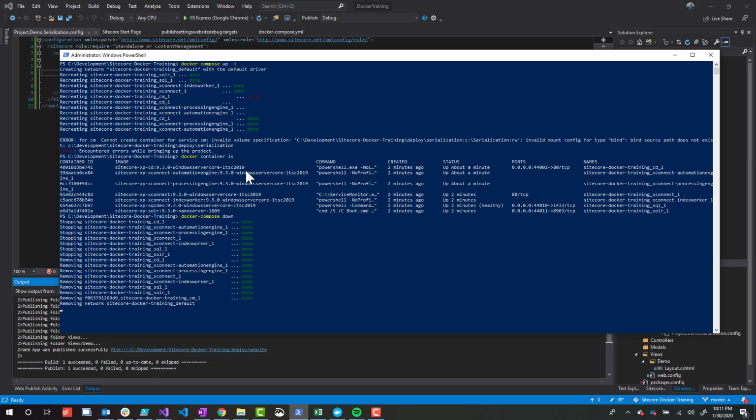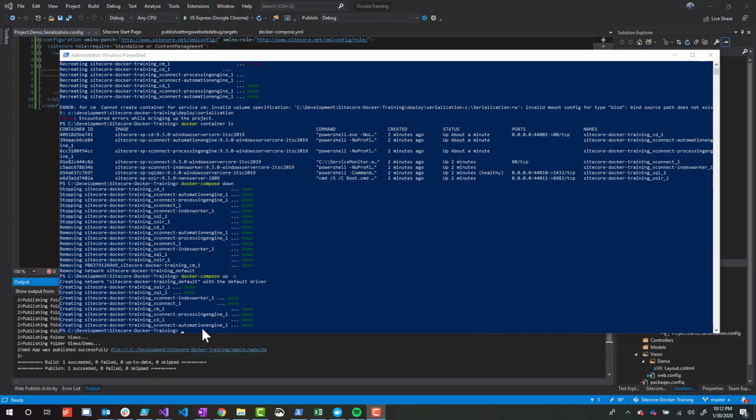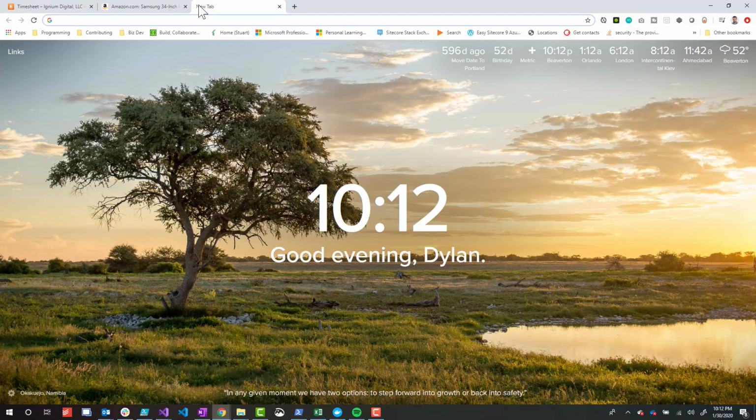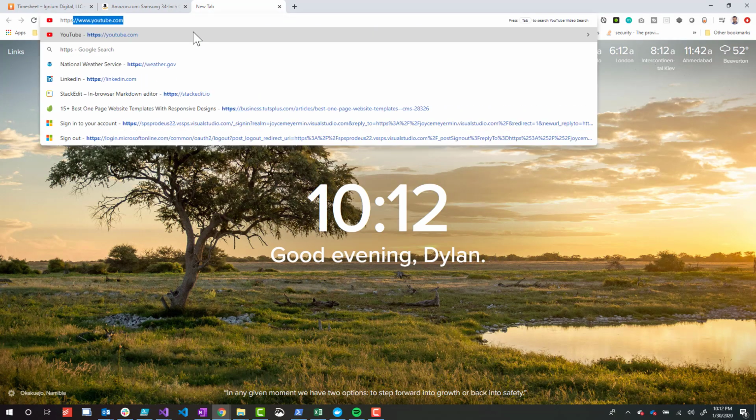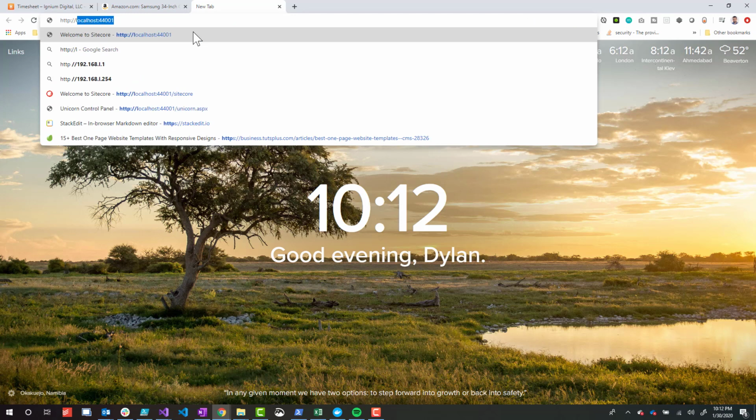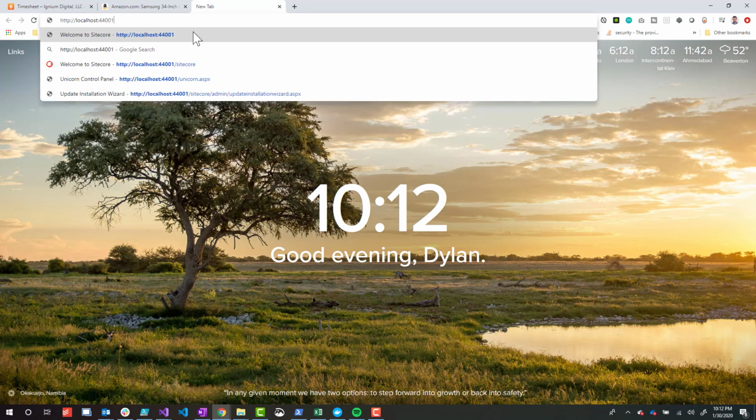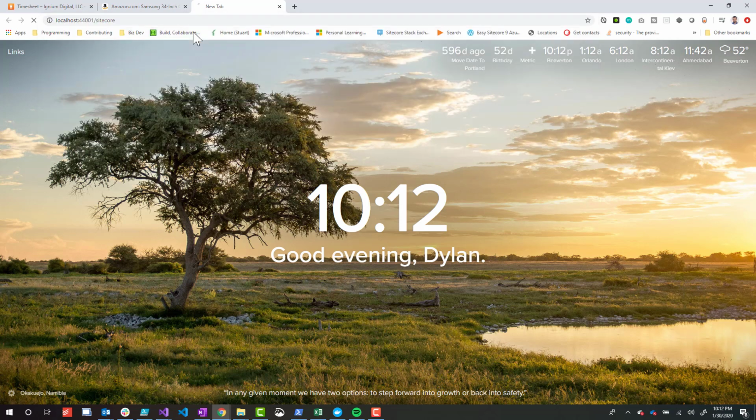So it's removing the network. And so now that's done. And now we'll do docker compose up -d, and we'll wait for that to run. All right, so now it's saying that our Docker containers for the Docker training are spun up and ready to go. So now we should be able to just go on over to the browser and type in localhost 4401, and we'll just go to Sitecore because we want to log in right away.